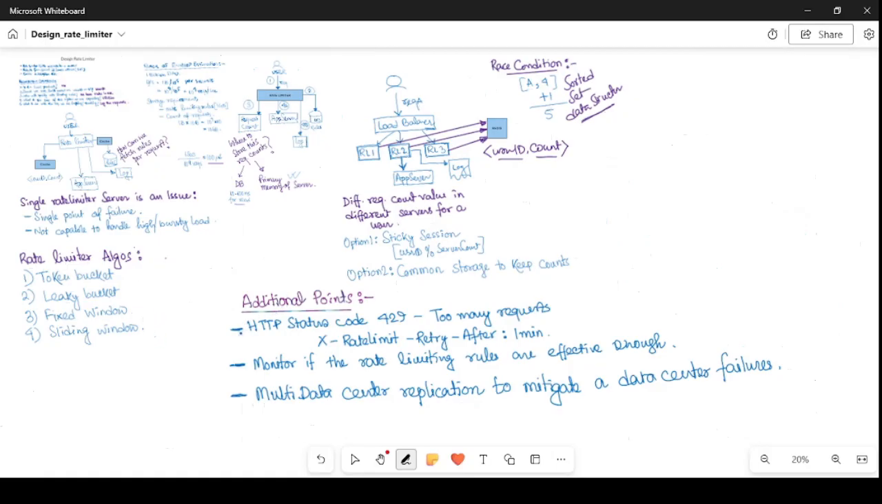Finally, as part of additional points, we discussed the HTTP status code to respond to a user whose request we are dropping. HTTP status code 429, also known as too many requests, will be the status code for our response to the user. Along with the 429 status code, we can also add a flag into the HTTP header called rate limit retry after, so that the user will understand that his or her request got dropped because of the rate limiter, and the subsequent request from the user should come after some time.